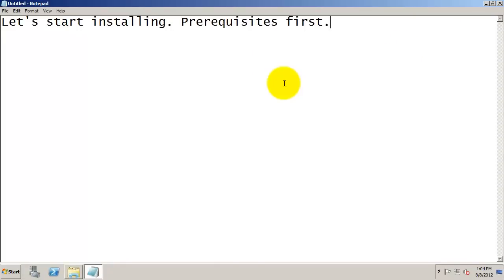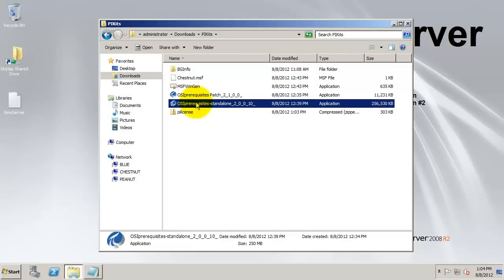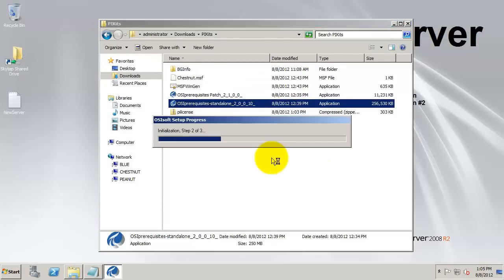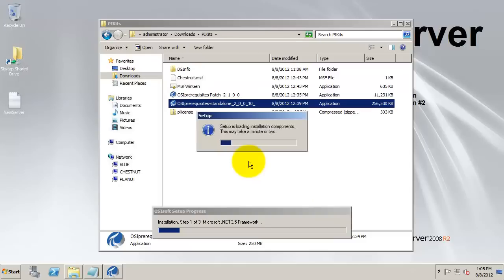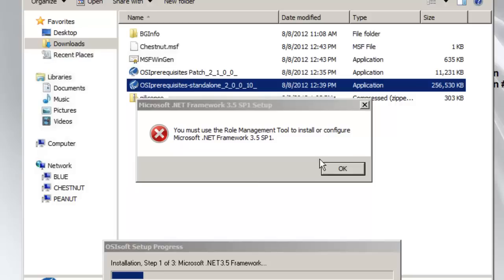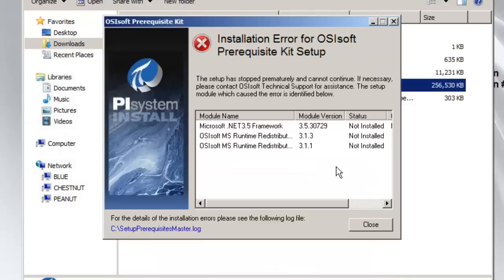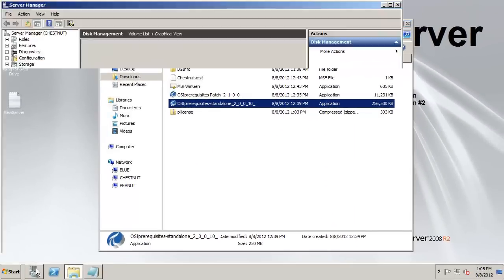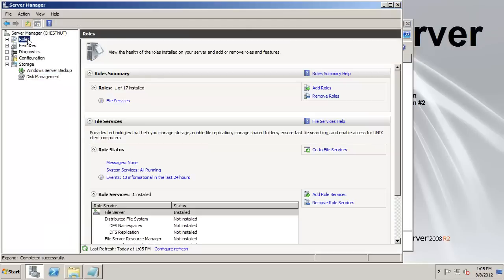Okay, we have everything we need. Let's start installing things. So we can begin with the prerequisites. And the prerequisites kits may take a little while. Oh no, it errored out on .NET Framework 3.5. The reason it did that is because .NET Framework needs to be enabled through your server manager.